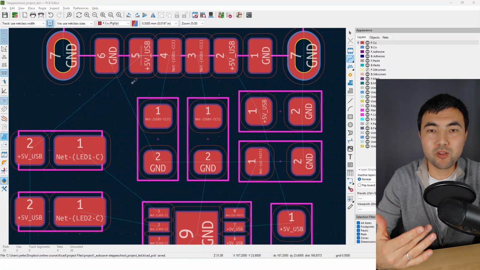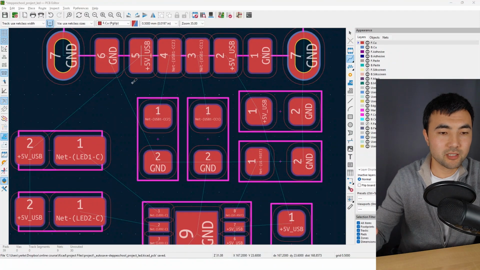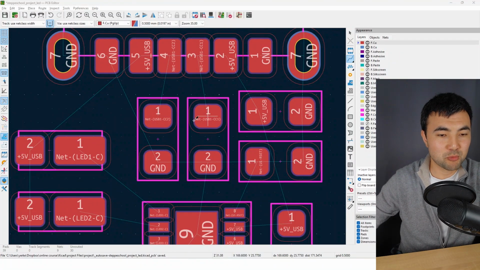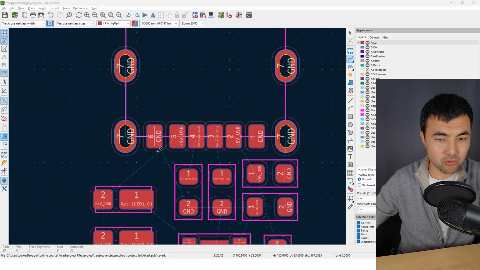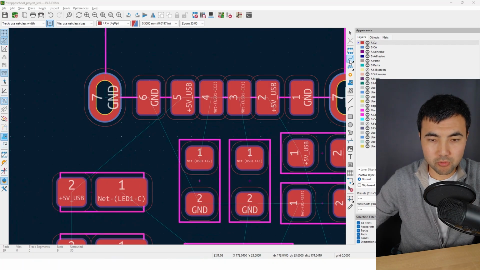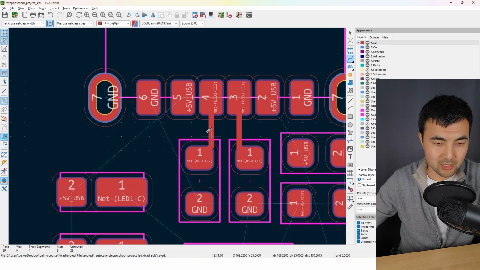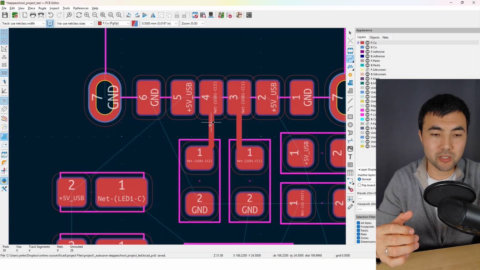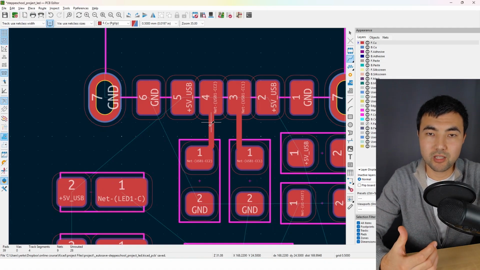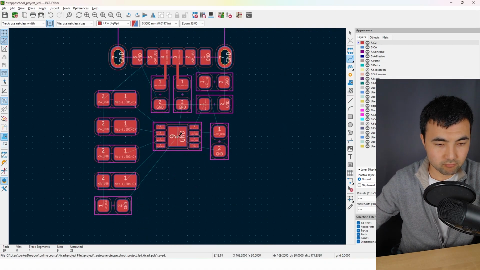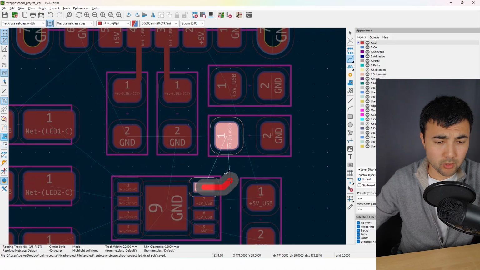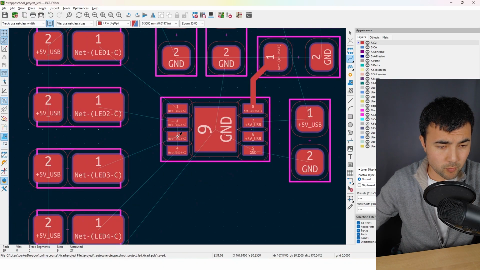So let's start with simple routing tasks. For example, we have two resistors connected to the USB. So I will choose this route single track tool and I will do the connection just like this. And we have 0.2 millimeter width defined within net classes. Then we have another resistor just over here, just like this.